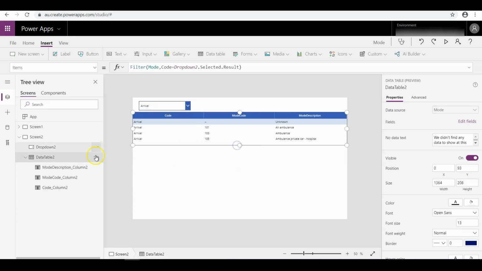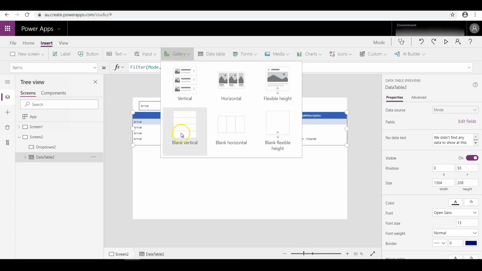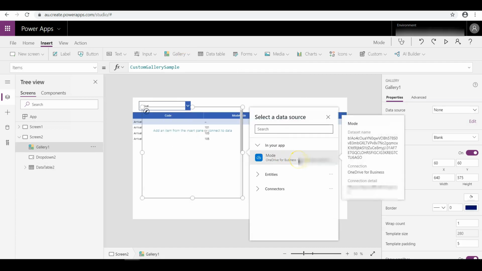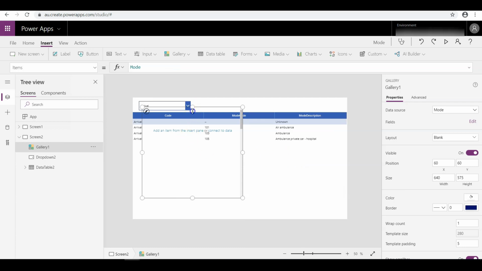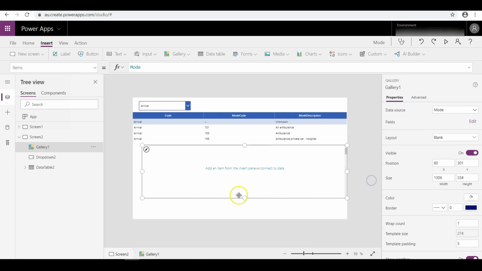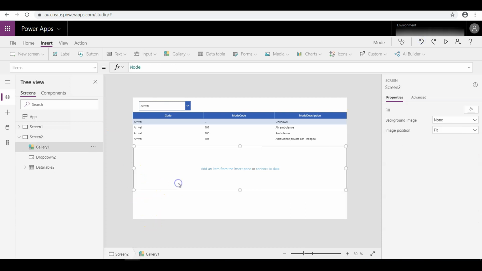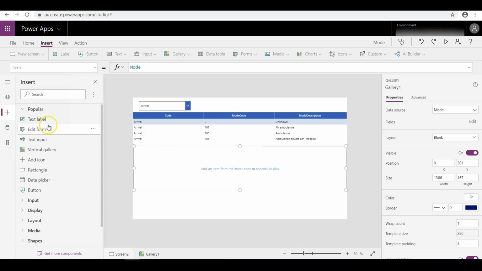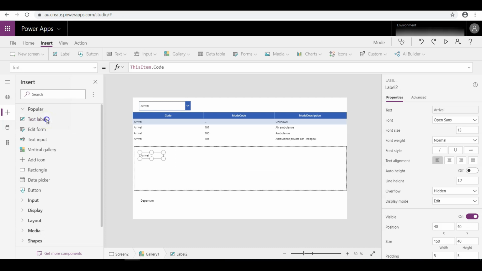Now create a gallery which will look like an Excel. So let's select a vertical gallery, blank vertical. Select the source. Adjust the gallery accordingly to fit your screen. Let's select this and add an item from the insert pane. Add a text label three times. Label accordingly. Adjust this cell.